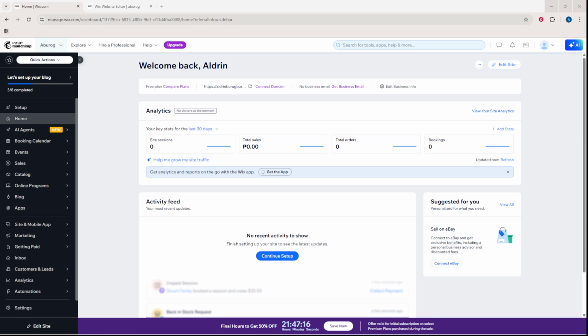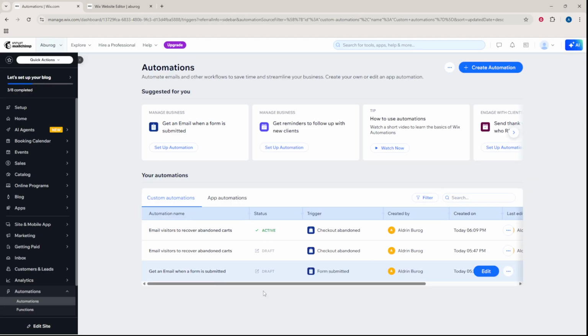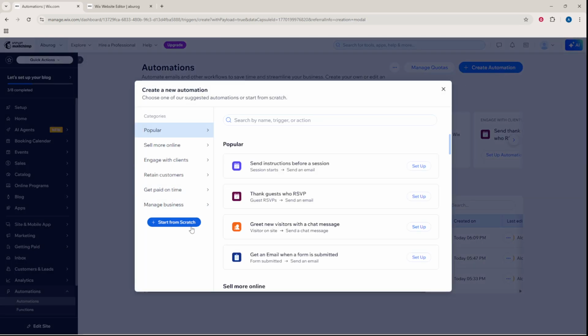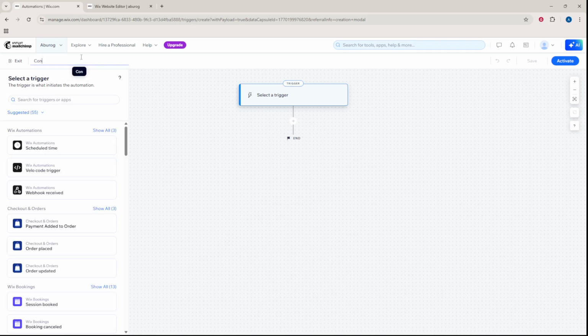Start by heading to your Wix site's dashboard and opening automations. This is your control center for setting up rules that react to what your visitors do. Create a new automation and give it a clear descriptive title so you can recognize it later. Something like contact form to Google Sheets or new order to accounting.